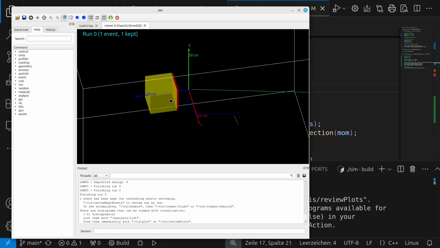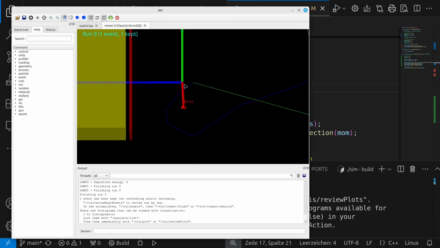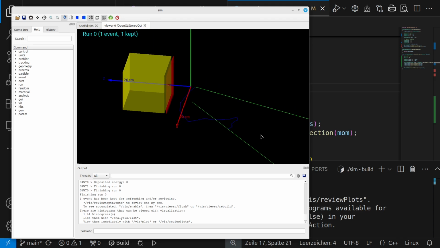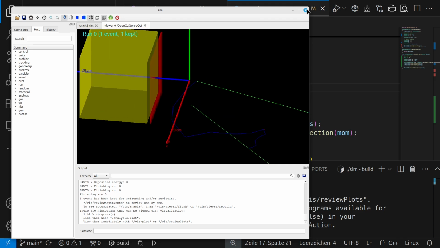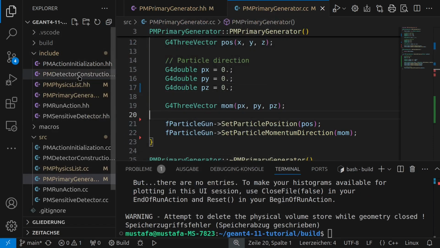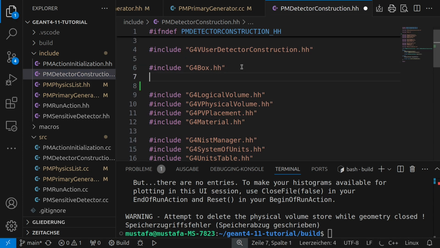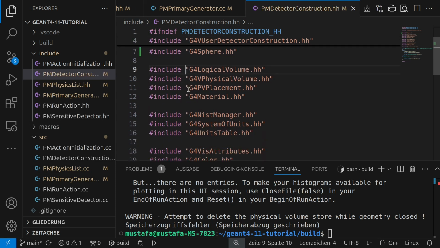But of course, we could use it already, and it's also at minus 1 centimeter, as we can see here. We could use this already, but I would like to have a certain place from where our two gammas are emitted. So now in the next step we will define the material for the source in our detector construction. So we go to our PM detector construction header file, and we want to make it a spherical volume. So we have to include a new one here, which is called G4Sphere.hh. And this should be everything for the time being.